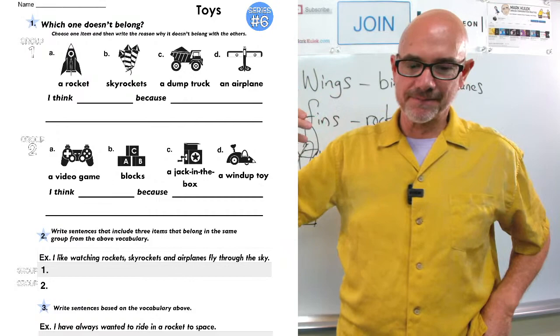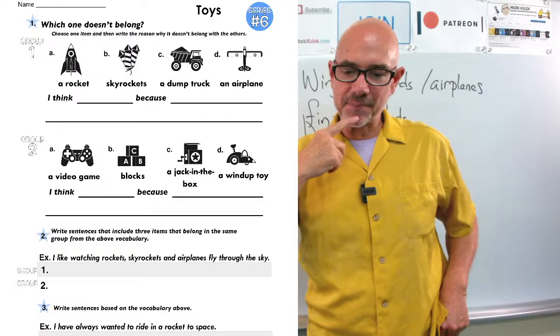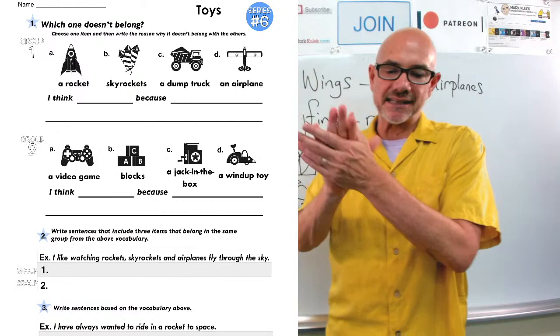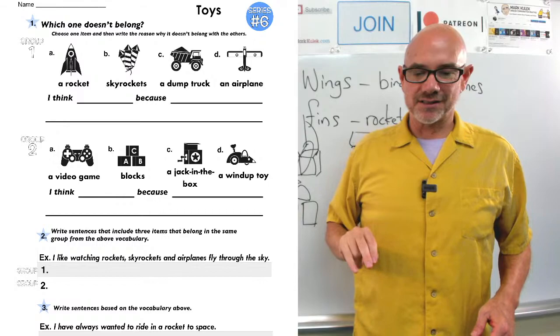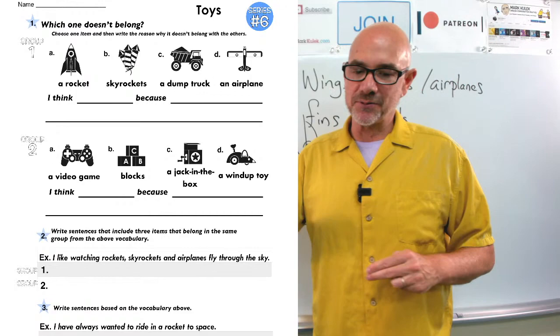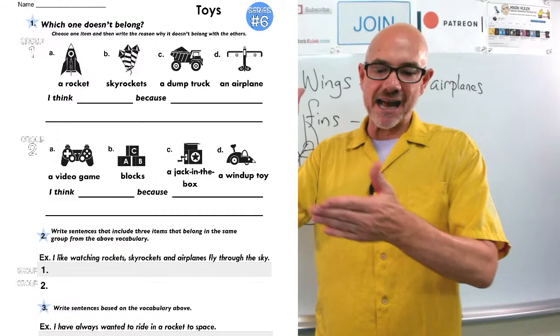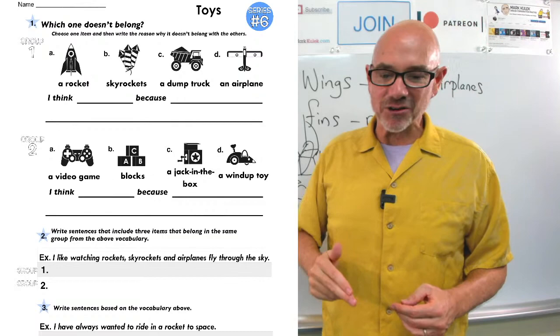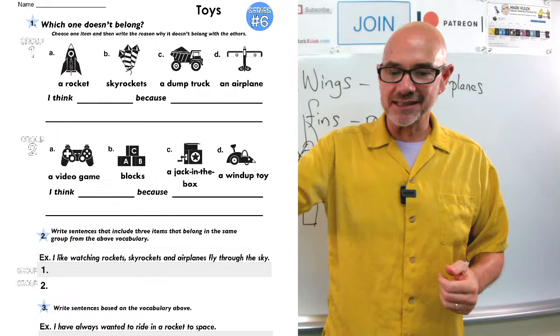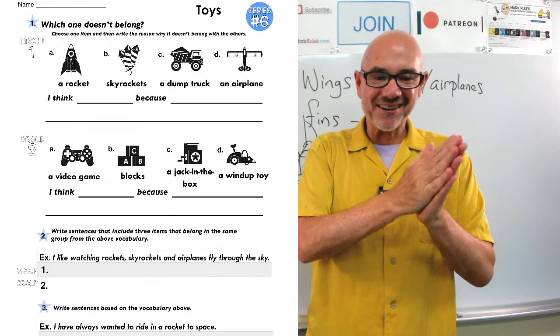Okay, ESL says, I like playing with rockets, skyrockets, and airplanes because I love playing outdoors. Nice sentence. So ESL used three items in one sentence. One more time. I like playing with rockets, skyrockets, and airplanes because I love playing outdoors. Very good. Because they are outdoor toys, right? So very good. Umesh says, rockets, skyrockets, airplanes make noise. Oh, yes, they do. Very good. I like it.